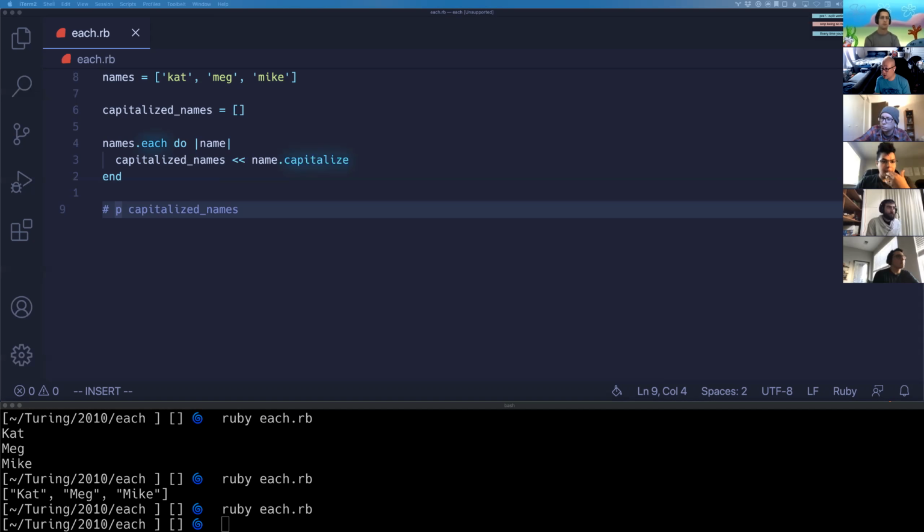It doesn't return a string. Each always returns the original collection. So no matter what you do to each item in there, it doesn't get saved anywhere. It doesn't persist. So if you are doing something to a collection using each, you need to have some sort of a collector. Got it.